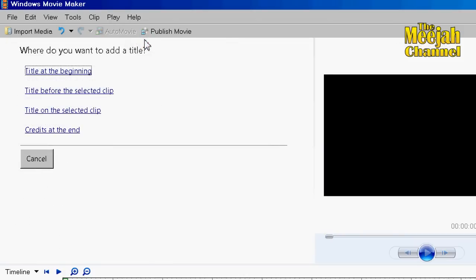The first thing to decide is where you are going to put this particular set of text. We are given four options: title at the beginning, title before the selected clip, title on the selected clip, and credits at the end. Although these placements are not set in stone and can be moved later. For this example, I'll choose on the selected clip.